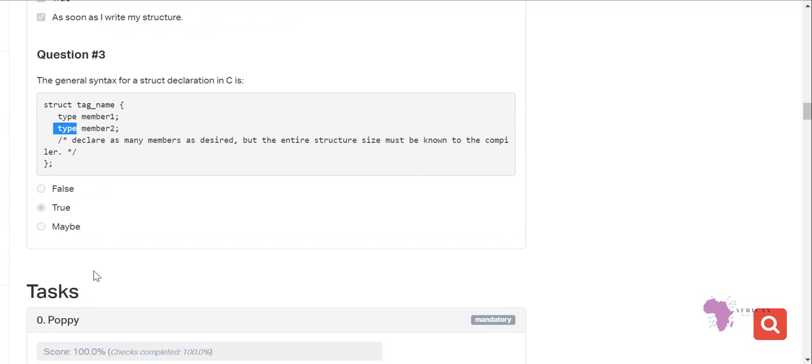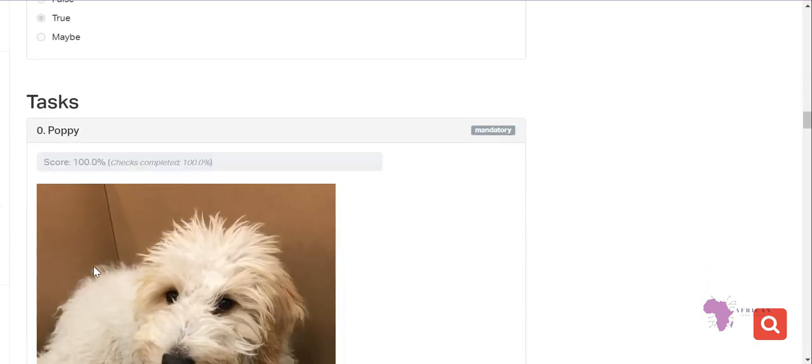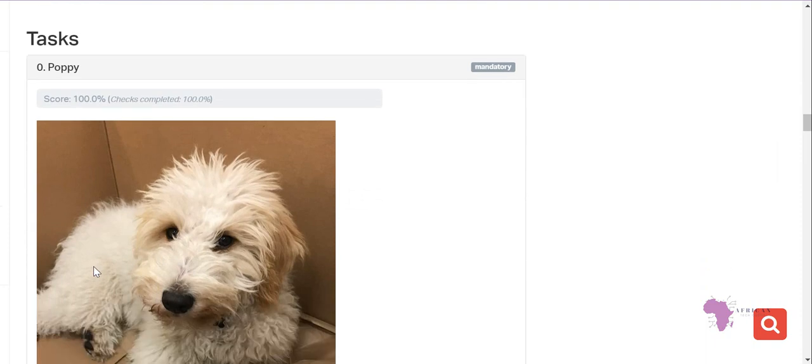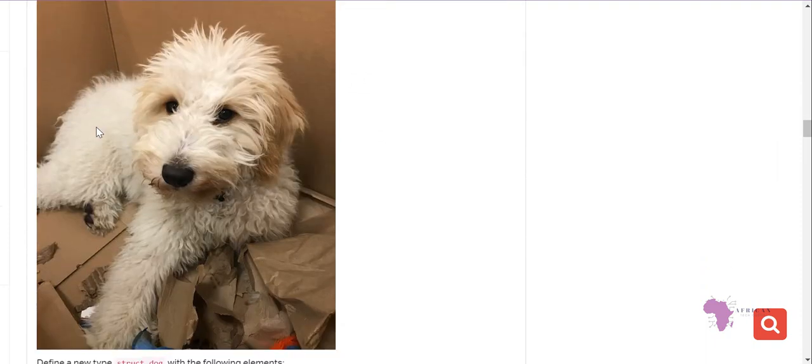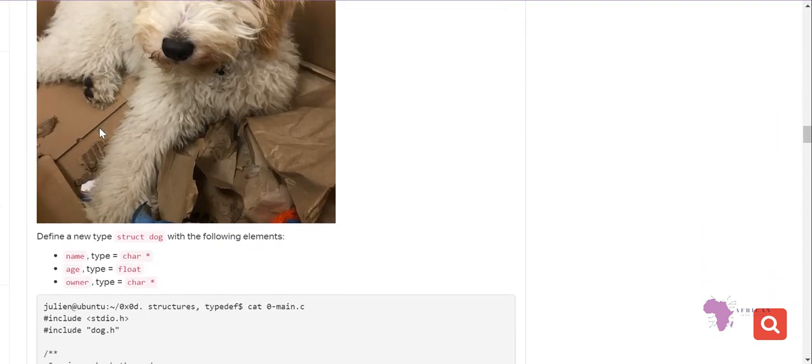All right, we are done with that, guys. Let's now get into the task. Task number 1, or task number 0, I'm sorry. Task number 0 is Bobby. It says define a new type structure with the following arguments: name, that is of type char, age, that is of type float, and owner, which is of type char.